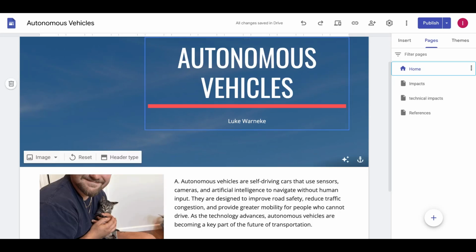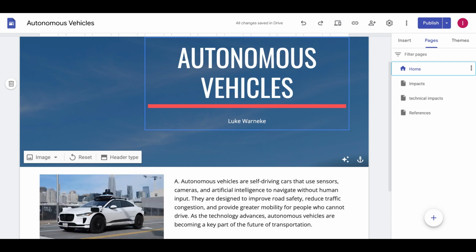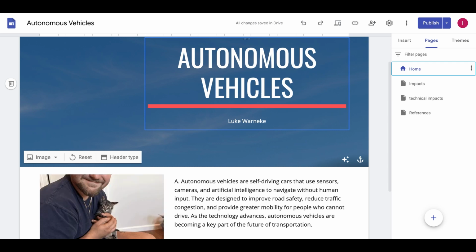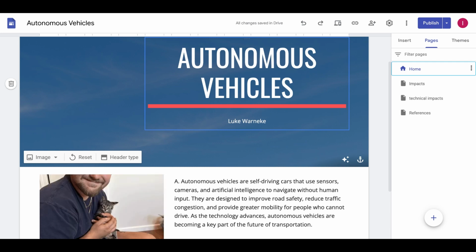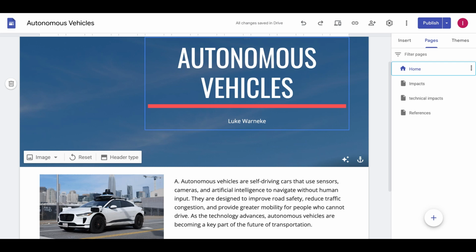Hi everyone. For my project, I created a website about autonomous vehicles using Google Sites. I'll walk you through how I built it, how the content is organized, and the tools I used to support my research in visual design.